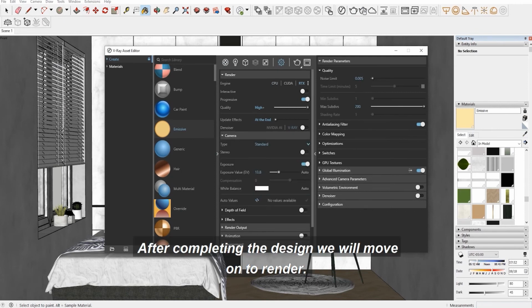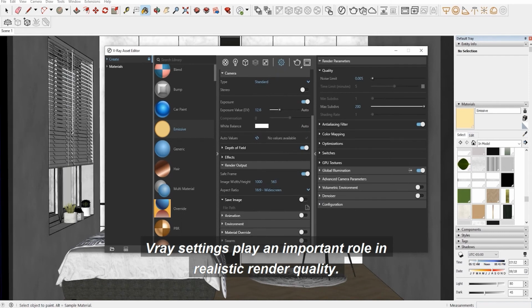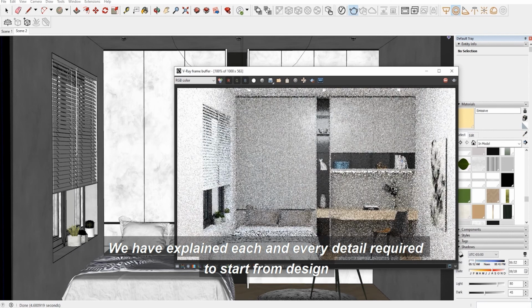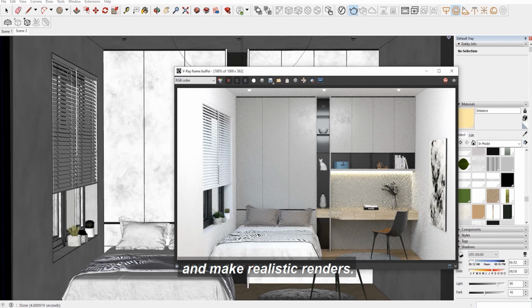After completing the design, we will move on to render. Various settings play an important role in realistic render quality. So these are the steps we have included in our course. We have explained each and every detail required to start from design and make realistic renders.